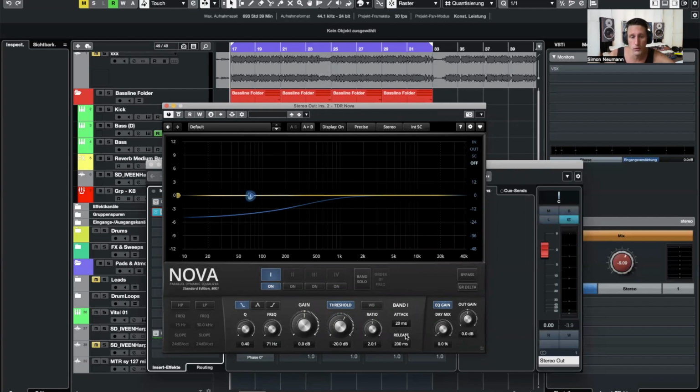So this is super awesome. TDR Nova is a must-have for mastering, in my opinion. It's freeware. It's a super awesome sounding, transparent equalizer. Get it. Usually I start with the initial presets here, and then if I don't achieve what I want, maybe I lower the attack, maybe I speed up the release, and just tweak around.